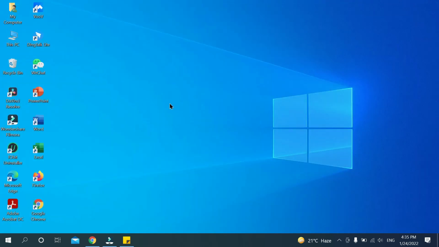So guys, in this way you can get a black mouse pointer on your Windows laptop very easily.